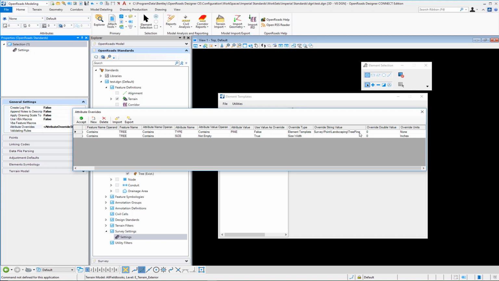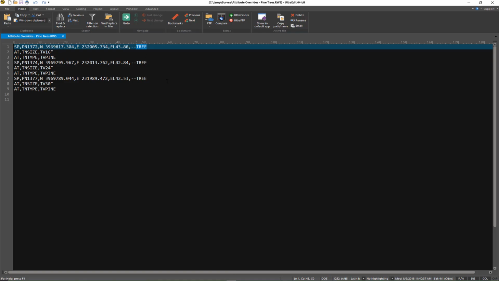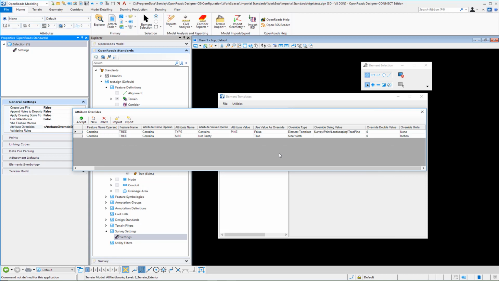So I want to plot a cell called tree pine, or basically use an element template to plot that particular cell. Now, we also remember in our example that we have the same survey code, alpha code, but we have 3 different diameters. So we have the attribute value 16 inches, 24 inches, and 30 inches. And so the idea here is to not have to create multiple survey feature codes, but rather allow the surveyor in the field to select the proper attribute type of tree and its diameter.